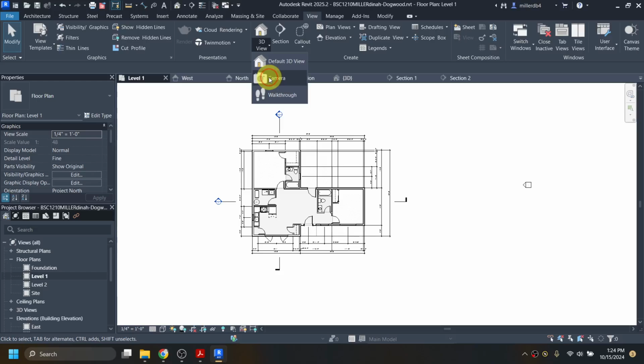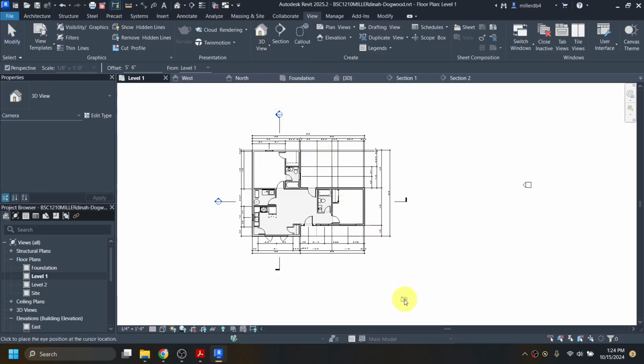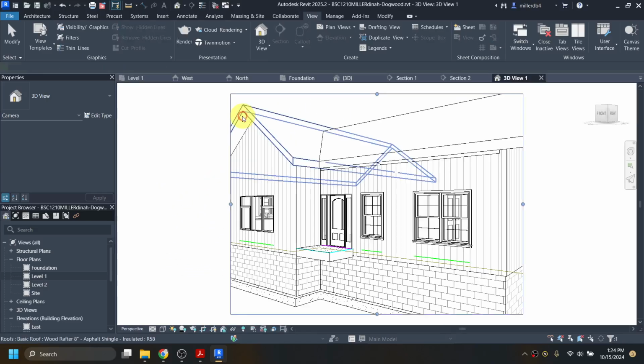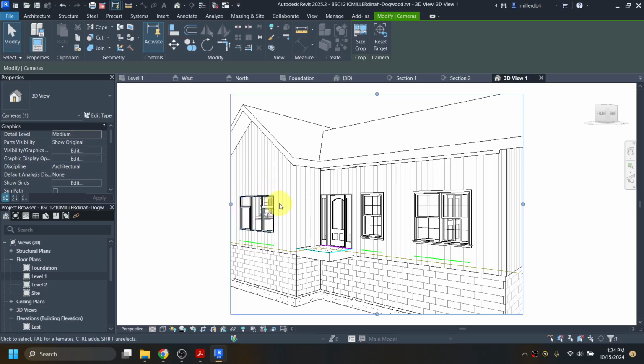I'm just going to place a camera, so I'm going to click on it, over here. This is where I'm essentially going to be standing to take my photo. And then after you click, it's going to ask where do you want to look. So I'm just going to look through to my building. And then it's going to show me my building in 3D.